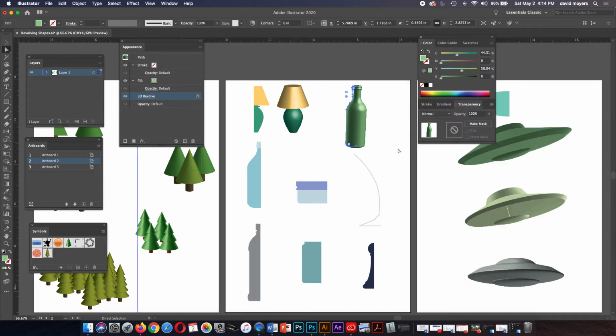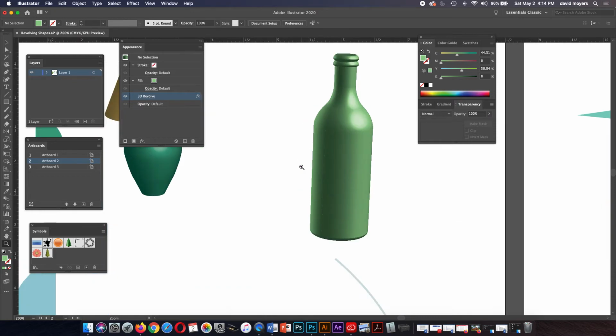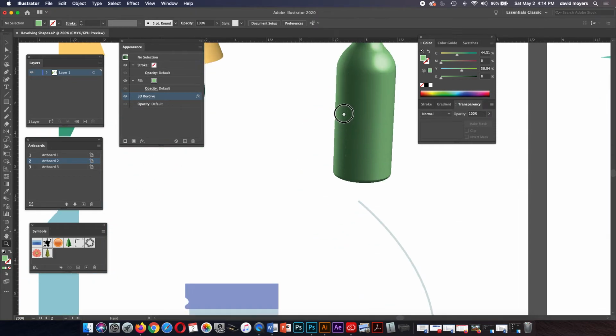Let's click OK. And see, that's how we can edit really quickly. We'll zoom in here, okay? See what it looks like. And we can always up the blend steps a little bit more if we need to, okay?